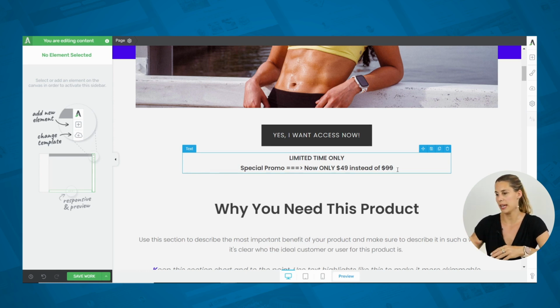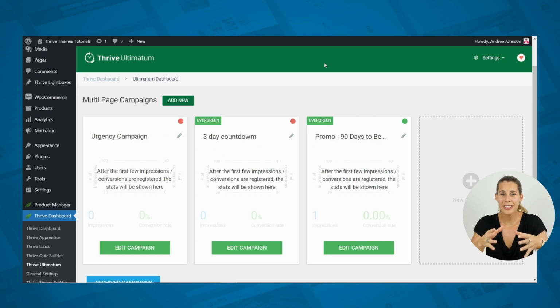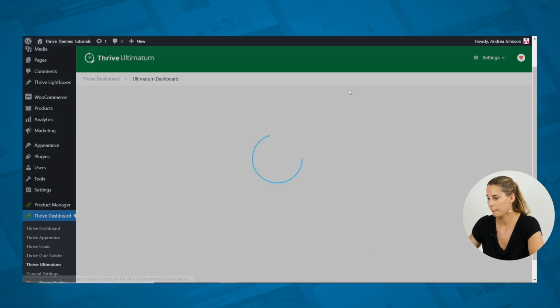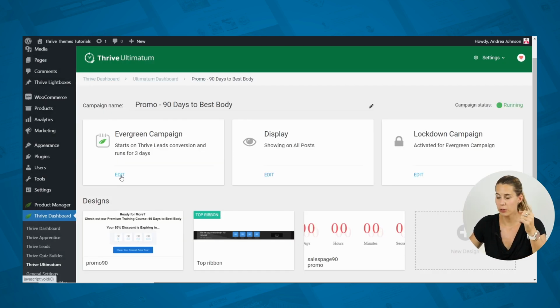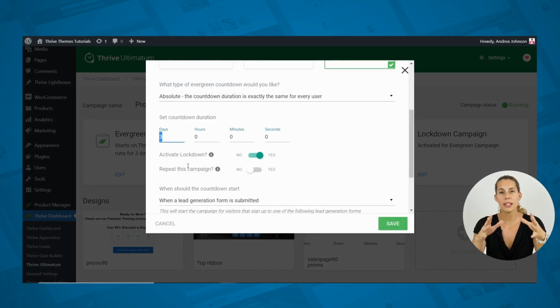All right, now it's time for the final piece of the funnel that will connect everything, and that is our ultimatum campaign. So simply create a new campaign and start building from scratch. Then you'll want to pick the Evergreen campaign, because this campaign is specific to the person who signs up rather than to a specific date. So that is why this is Evergreen.